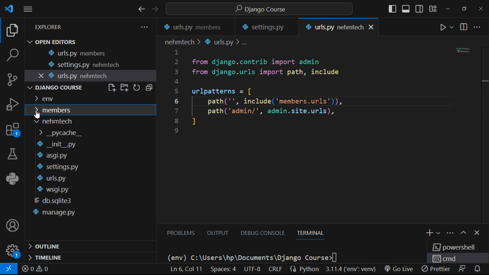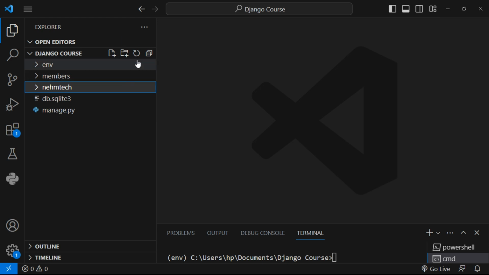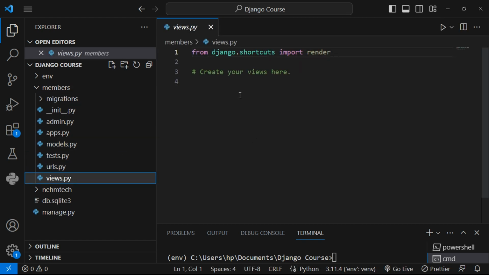So guys, basically I want us to go to the views. Let me now focus on this members application. Let me first of all close these other sections so that we may focus on this one. So let's go to the views, and I think by default it will have this line for you: from django.shortcuts import render. This is the first line of code it usually has, so you don't have to delete it.